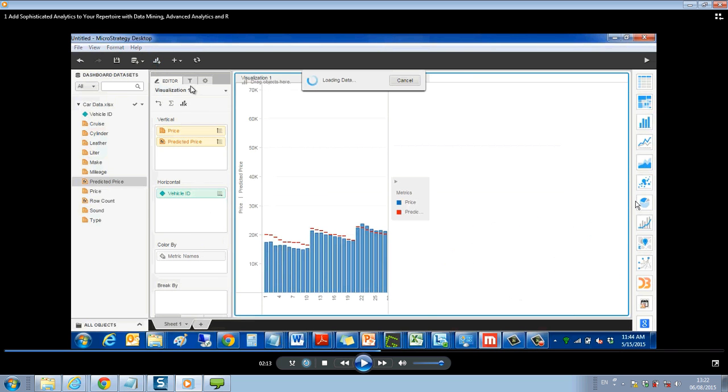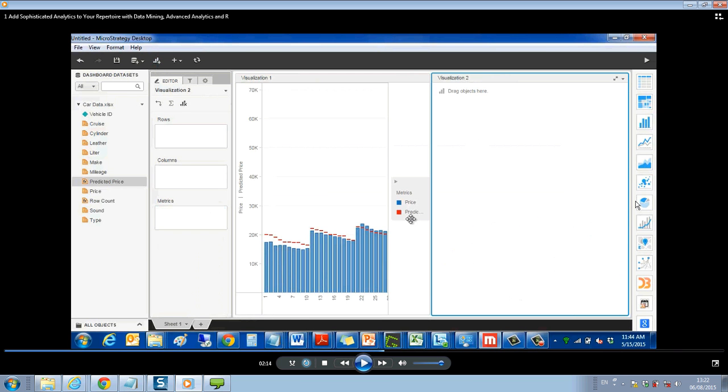Now we can see that we've got a price and a predicted price based on our model. So I've just added a new visualization, because what I'd like to look at now is how good this model is. We can see obviously there's some variance between the predicted price and the actual price. But what is that residual, whether it's positive or negative? So let's plot that residual against the predicted price as a scatter.